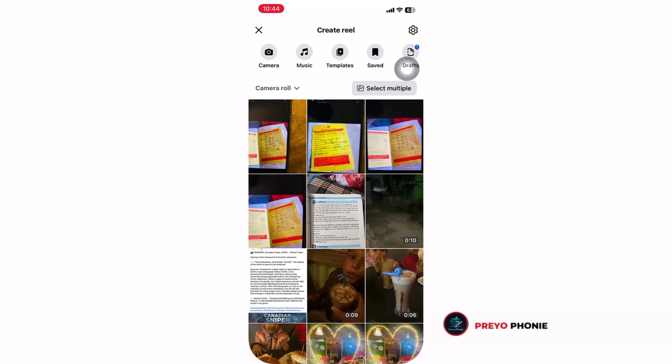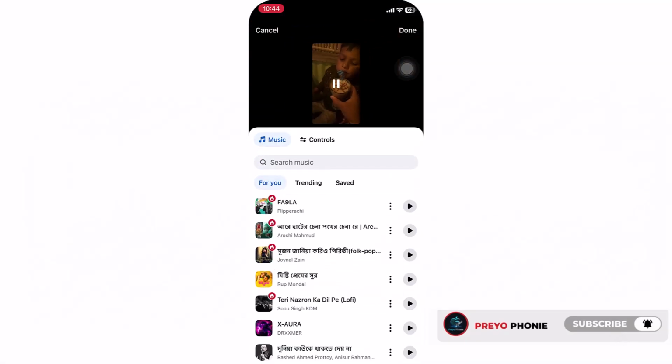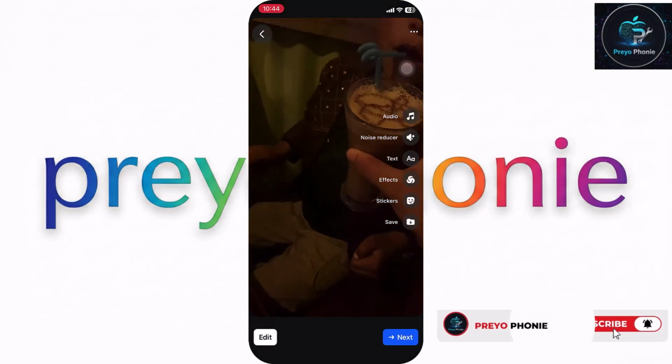Step 3. Go to Reels section. Scroll down and tap Reels. Here you'll see all your uploaded or draft Reels. Step 4. Select your Reel. Choose the video you want to add auto captions to.